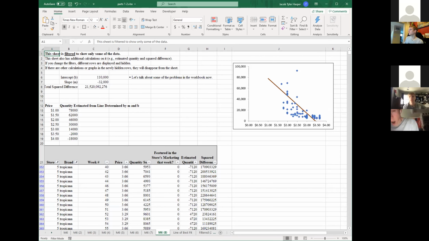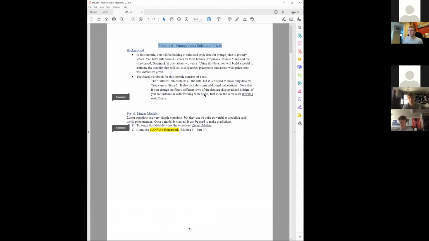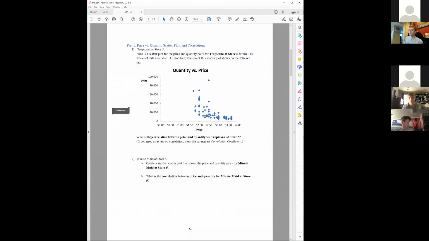Okay, let's talk about some of the workbook questions because they're a little bit weird. So in part 1, it starts off really straightforward. It's asking about correlation. So you're using that CORREL function from way back when. And then it asks you to change to Minute Maid. So you change your filter and you do it again.